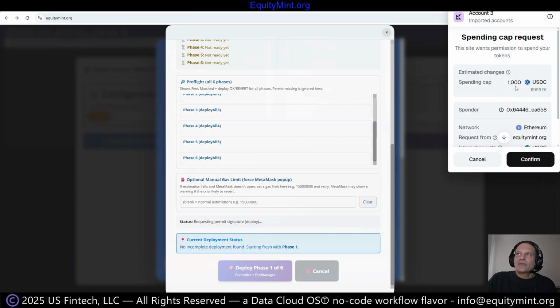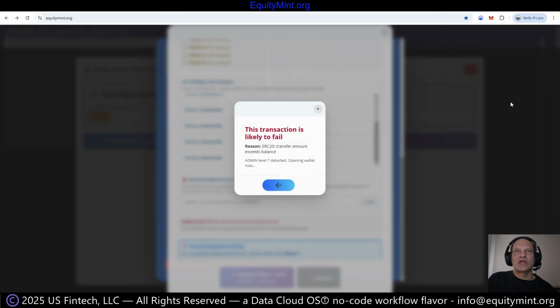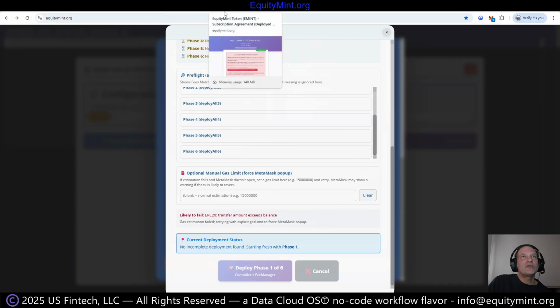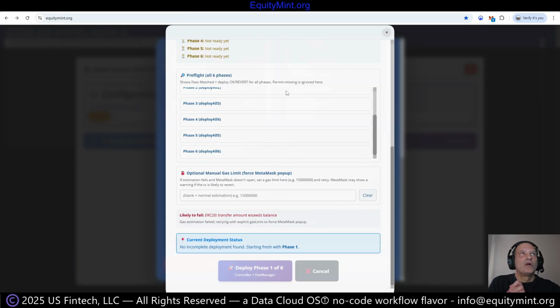Now in this case, I don't have $1,000 in this account because we just changed from the 100 to 1,000, so it's going to say that, hey, transfer amount exceeds balance, and we will not be able to continue. Normally, we would just continue with phase 1 through 6, and we're going to show you what that looks like in a moment by lowering the fee both here and here. And actually, let me show you what this is, because this is great if you're watching this video as a potential white labeler. Let me show you how simple that is.